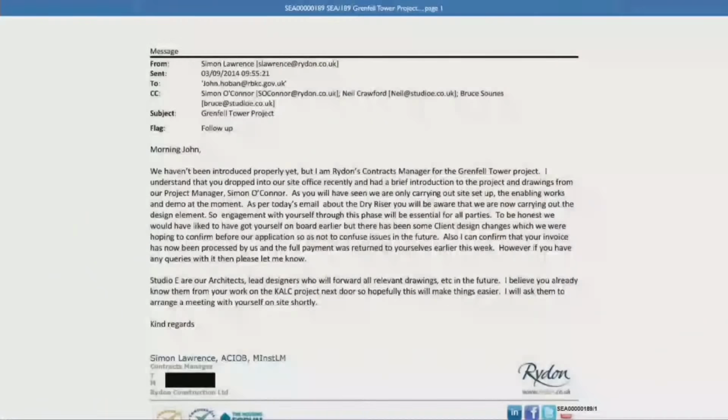Yeah. Now, just before we get to the first big pack of drawings that were submitted, can we look at SEA 50189? And this is an email, if we just blow it up, from Simon Lawrence to John Hoban, copying you and others in. And this is where he is introducing himself, Mr. Lawrence, as the Ryden Contracts Manager. He says, we haven't been introduced properly yet, but I am Ryden's Contracts Manager for the Grenfell Tower project.